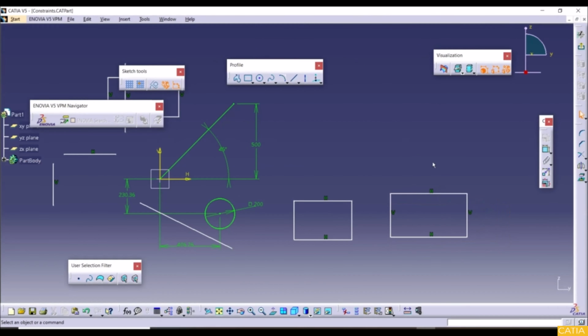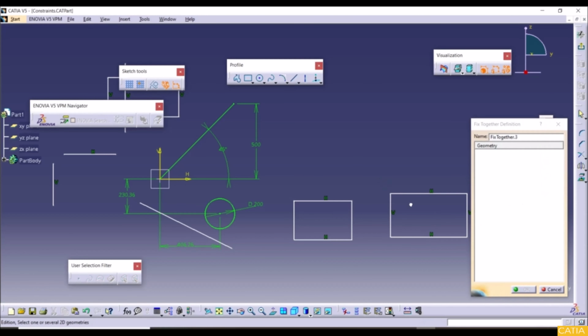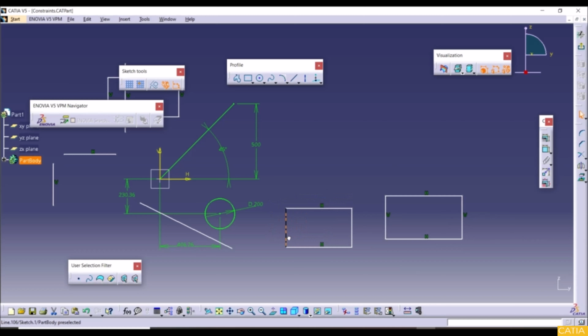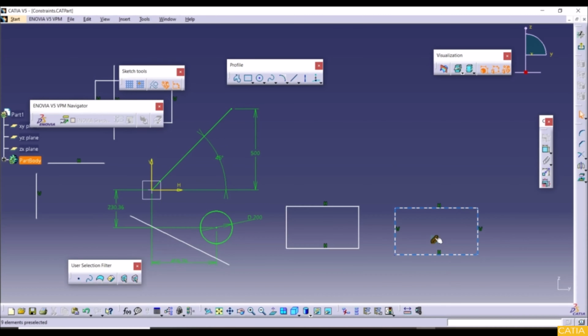If you want to avoid this stretching, we can fix this rectangle by using Fix Together tool. So let's go here, let's click on this arrow, and here you will find Fix Together. This one here. Now we can select those four lines, like this. Let's click OK. Now if you try to stretch this rectangle, you can't. You can see that those four lines of the rectangle are fixed. If you go to this rectangle, those lines are not fixed together. As well, here we have a symbol Fix Together.